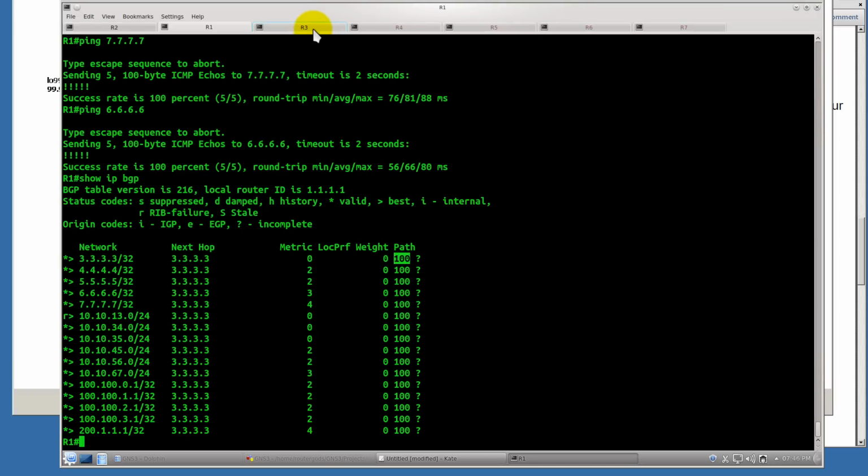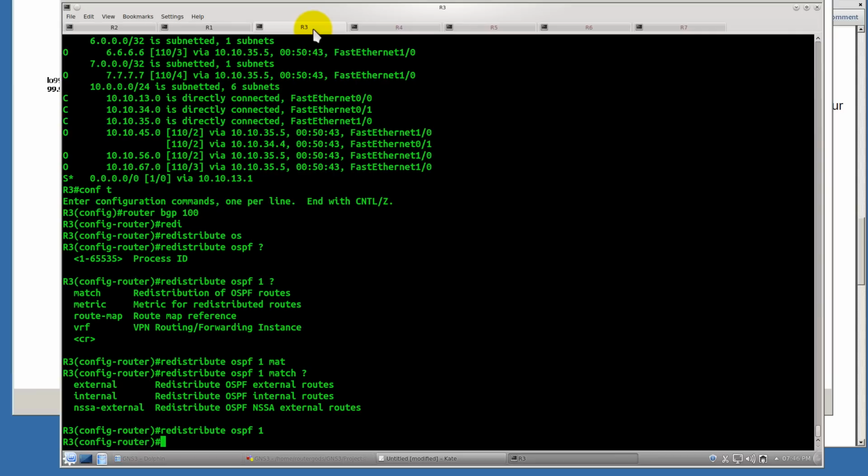So any questions about the redistribution? This is really, really simple, just chucking all of our OSPF routes in there. And let's see what we do over here on R3. Actually, let's go to R1.